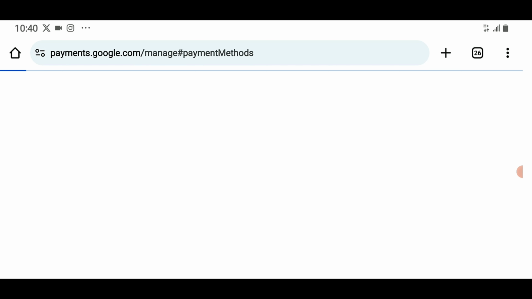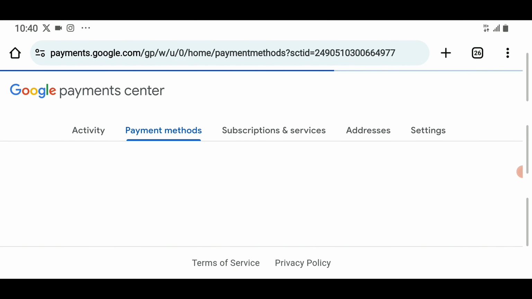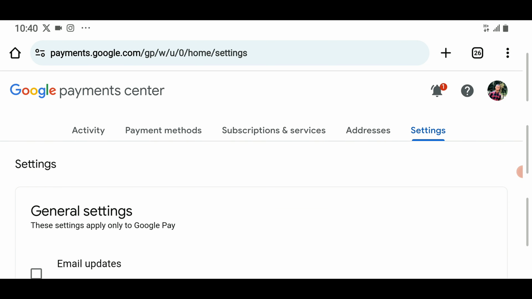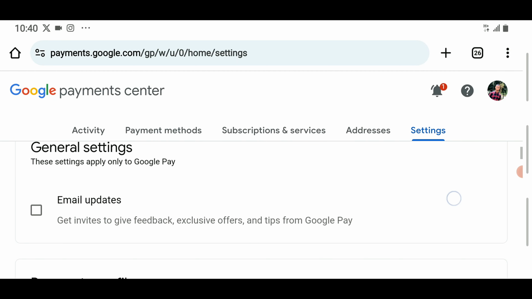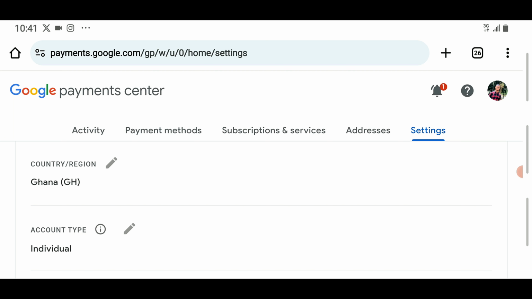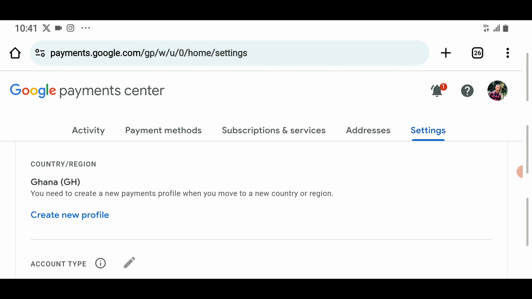So it will redirect you to your browser and it will open a Google payment site for you. So in here, tap on the settings and scroll down to the payment profile, and you'll see the country or region. Tap on the pencil behind it to edit it and tap on create new profile.